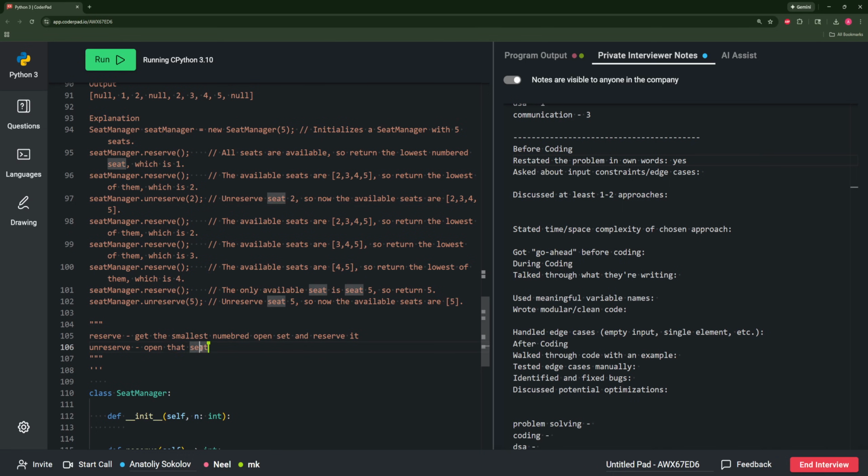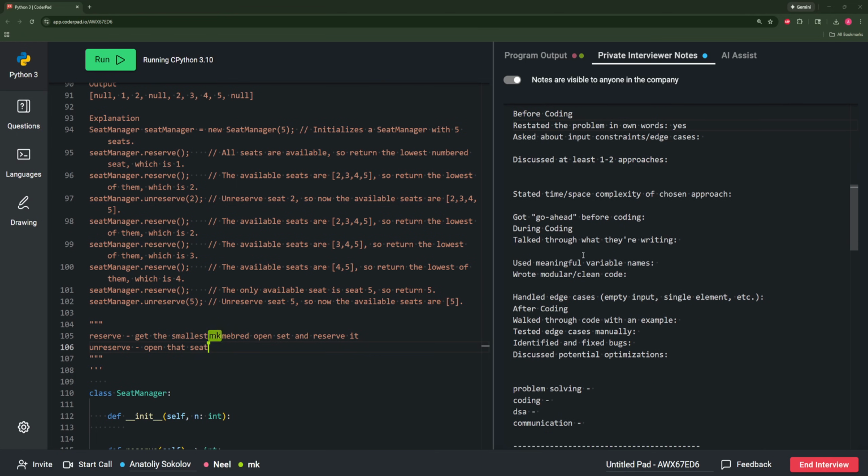So I can reserve a bunch. Maybe I get 1, 2, 3, 4, and then I go and unreserve 3. So I'm not always gonna reserve and then unreserve the same one. So unreserve can unreserve any seat, and then reserve gets the smallest. Yes, smallest open seat, not that seat. Okay, all right.